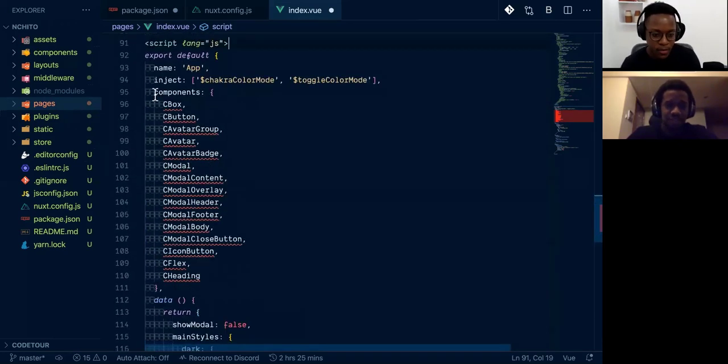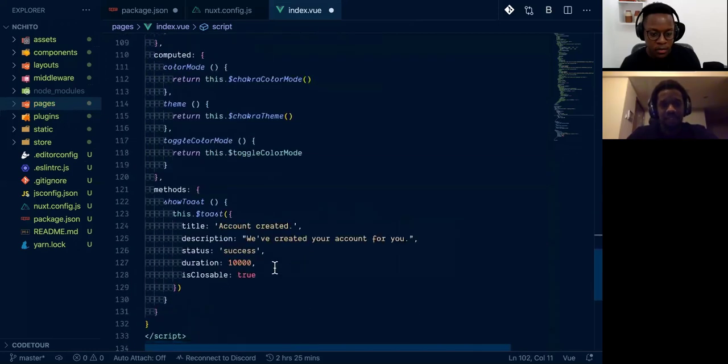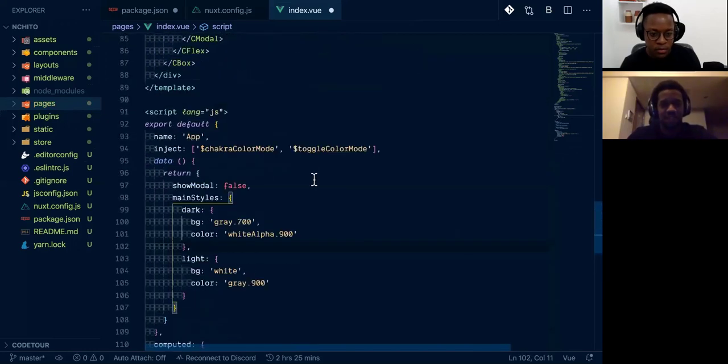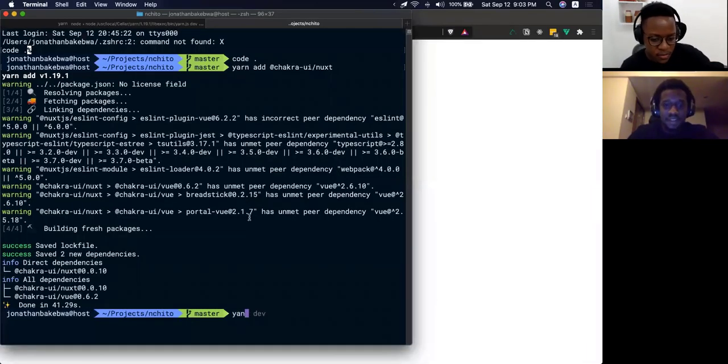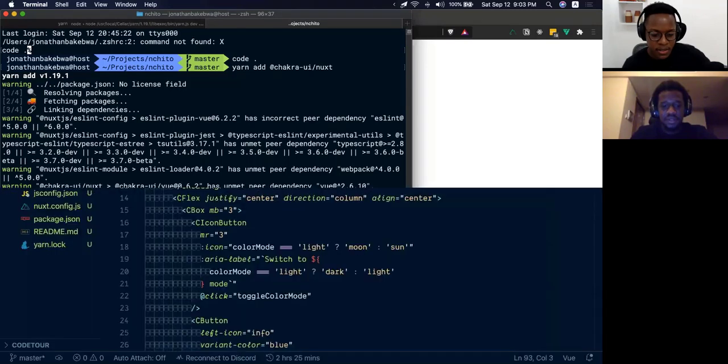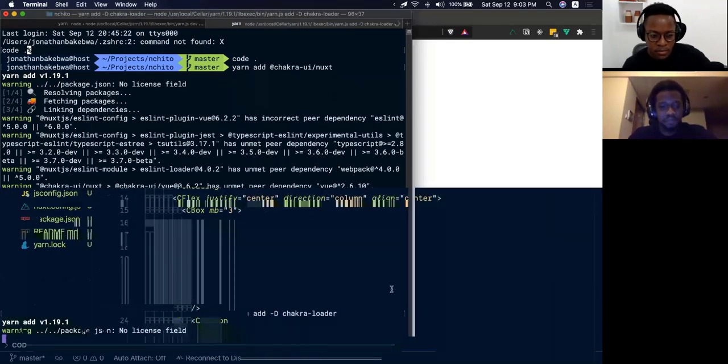And just to prove that it works, we're going to import the Chakra UI loader, the Chakra Loader, and then after that we'll clear this whole page. Okay, so you first installed it already? Did we get it installed? I haven't yet installed it. So yarn add, it's a dev dependency, Chakra Loader.